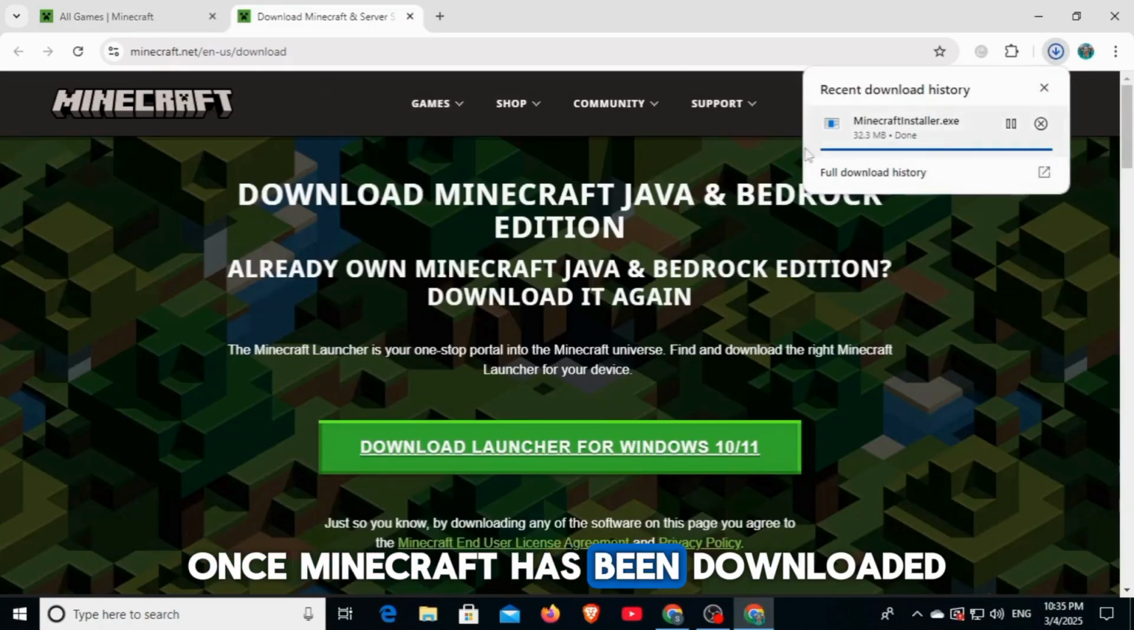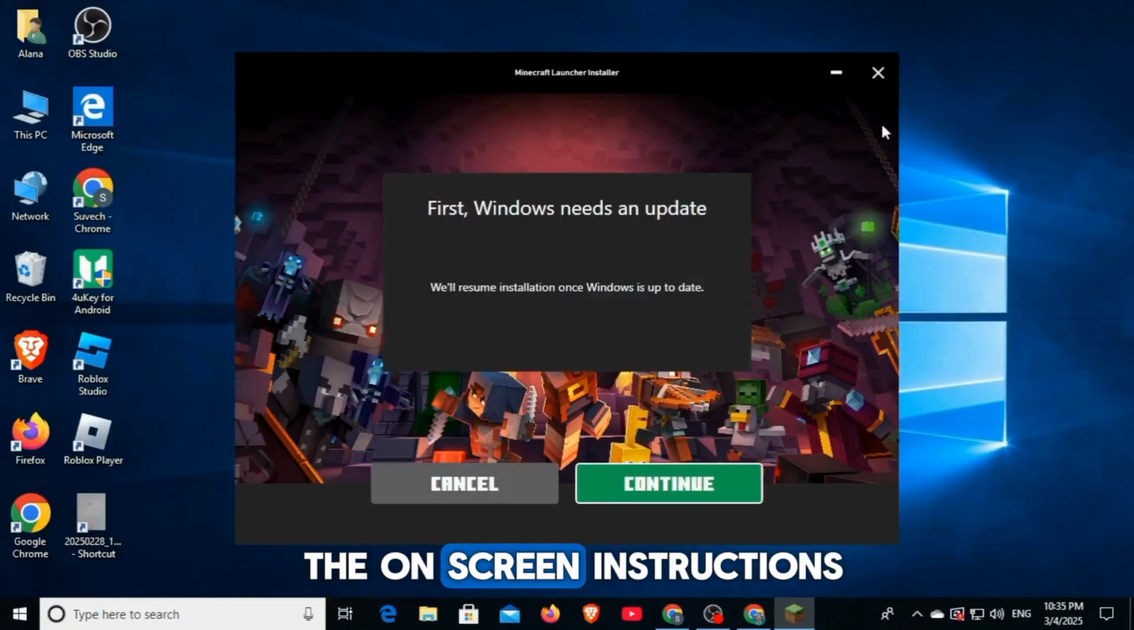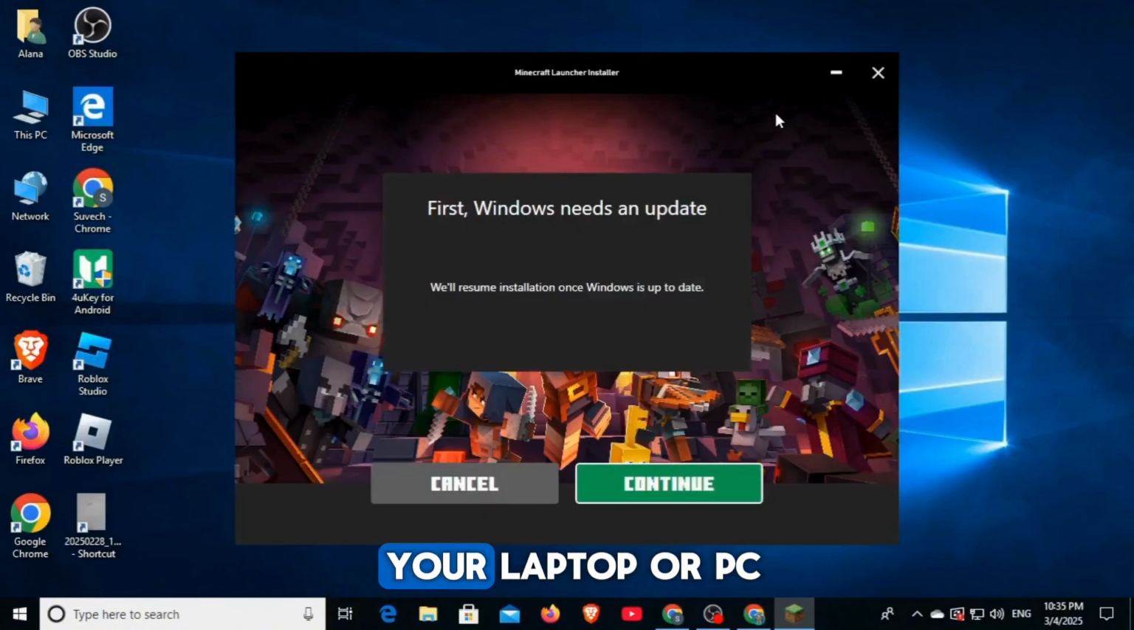Once Minecraft has been downloaded, you want to follow the on-screen instructions and install it on your laptop or PC. And that's it for this video.